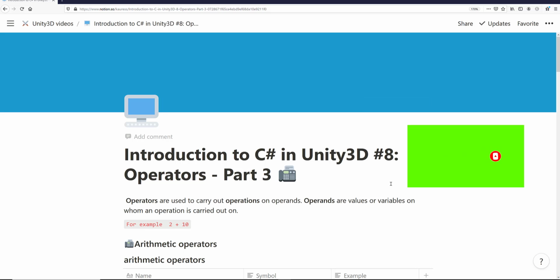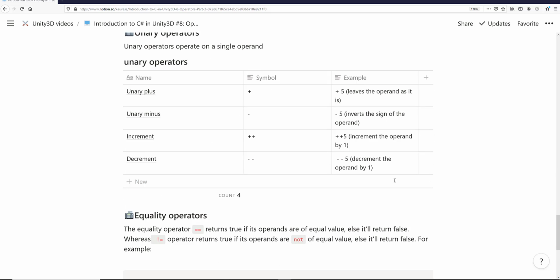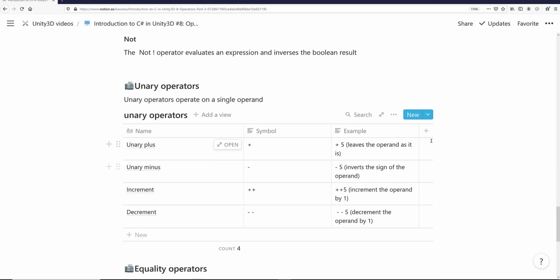In this tutorial, we're going to talk about the unary and equality operators. So what is a unary operator? A unary operator operates on a single operand, so it's going to operate on a single number or a variable.